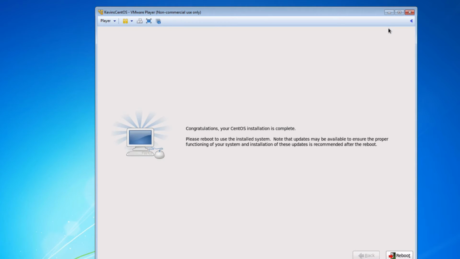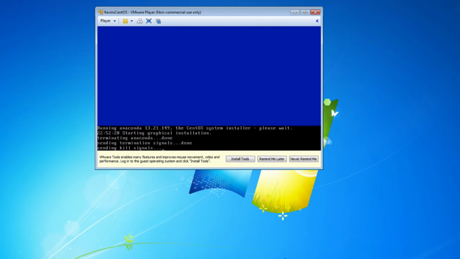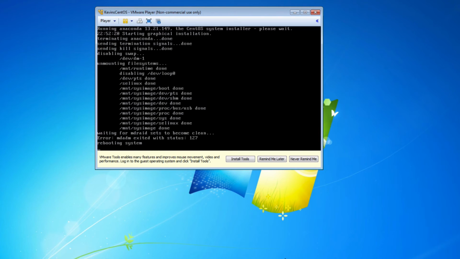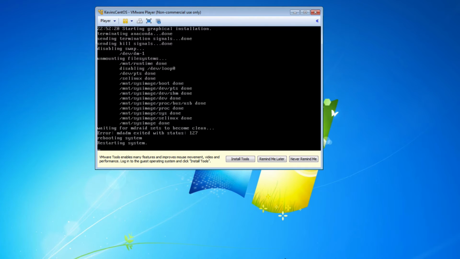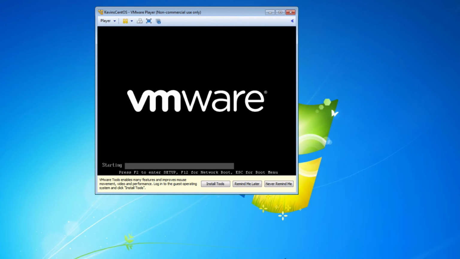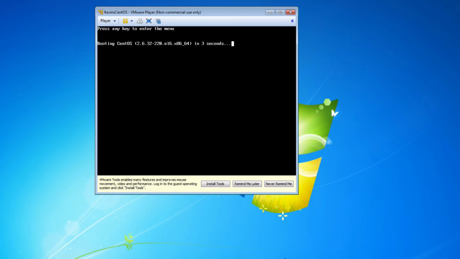All right, so we have finished up copying all of the files, all the packages, to the hard disk. So now what we need to do is go ahead and reboot. Click this reboot down here, and the system's going to reboot. This time it's going to boot off the hard drive. Most of the files are there. The bootloader has been installed, and we just have to finish up a few things.